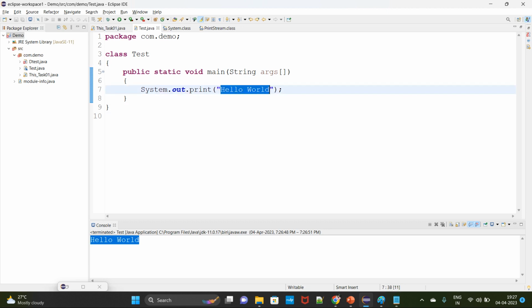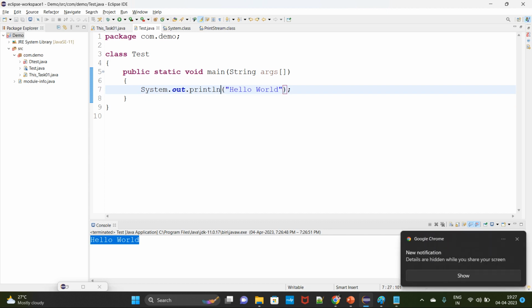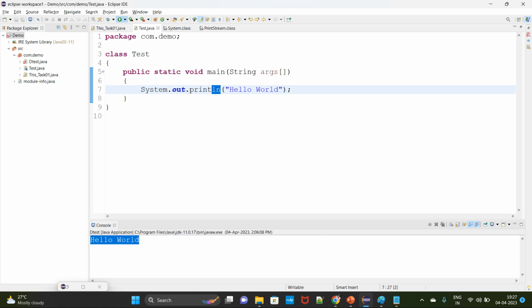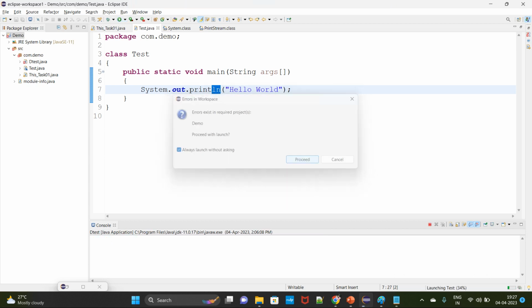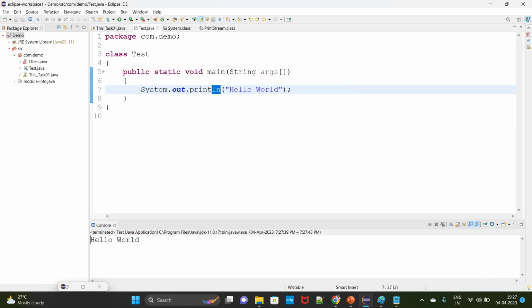Okay, now this is one thing. Another thing we have is the ln. What is the meaning of this ln? ln means the next line. So what is the use of that? Suppose I write print here and run this program, hello world is coming. If I simply write print and run this one, this time also the same output is coming. Then what is the difference between print and println? Anyone knows? Next line. Yes, print is the same line. ln means next line, right?